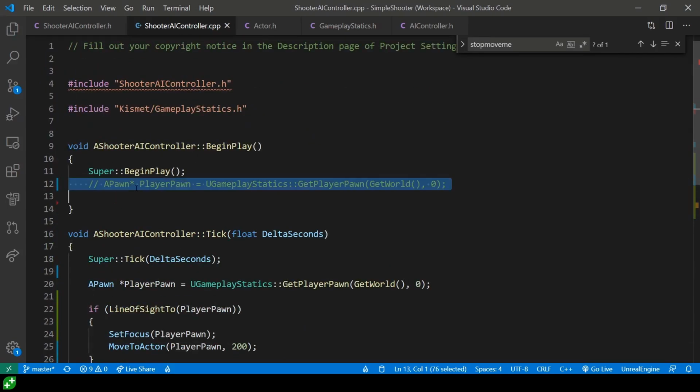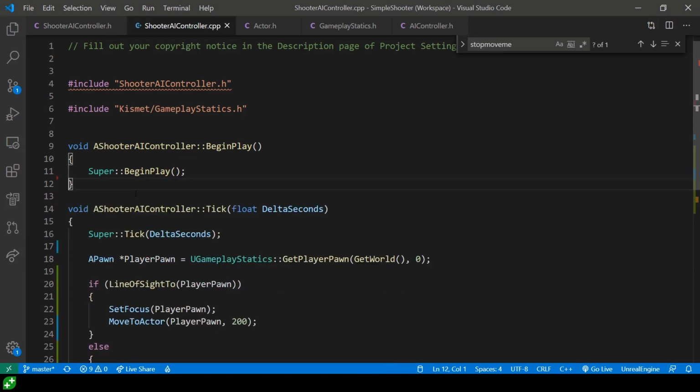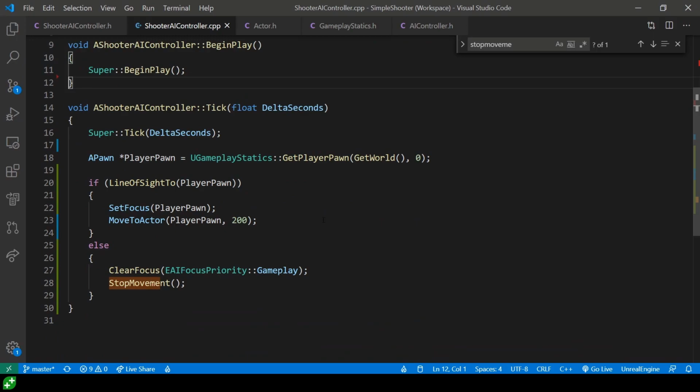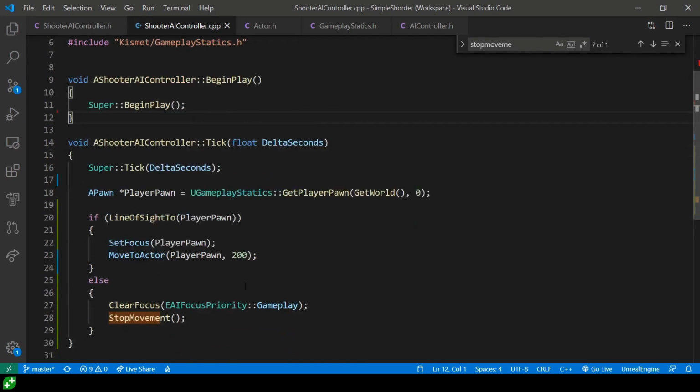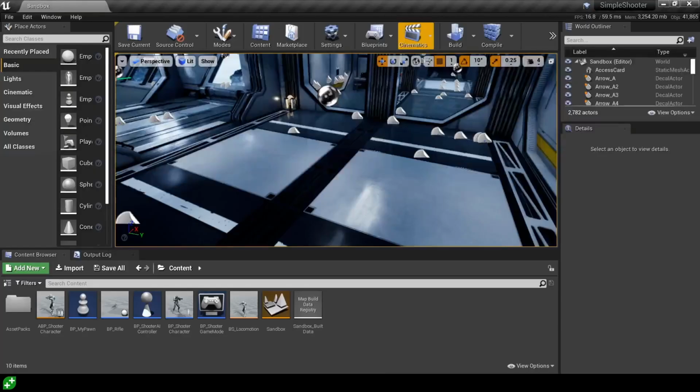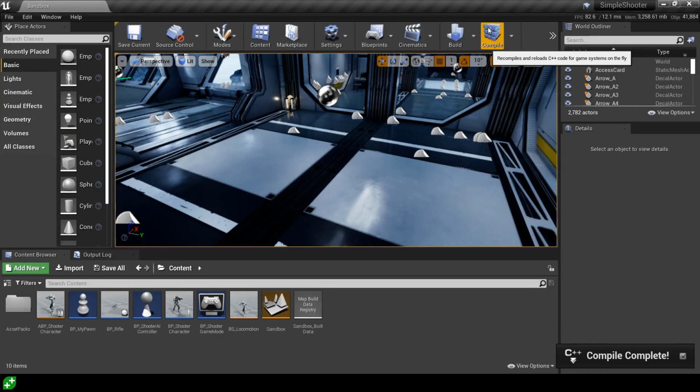And then finally, we can remove this commented out line where we were getting the player pawn in begin play because we no longer need it. And everything's in tick now, so we could remove begin play. I'm going to leave it around in case we need it later on, just to save me the hassle of adding it back in. Let's head over to Unreal and compile. And when that's done, let's play.